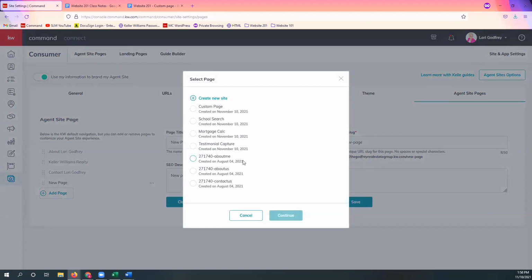Now you'll see this is why it's so important to give it a name, because if you guys did not name them, it's essentially showing up as that weird code. Now, because we have them labeled, we know exactly which page is which as we're making them live. So that's why it's so helpful. So the first thing we're going to do is we're going to kind of work our way up. So I'm going to start with my testimonial capture, and I'll just select that bubble and then continue.